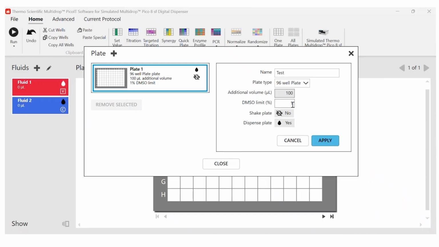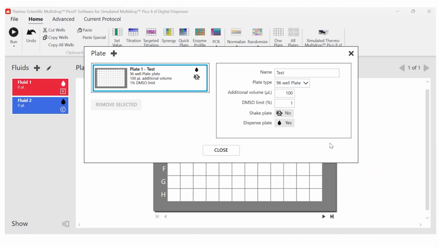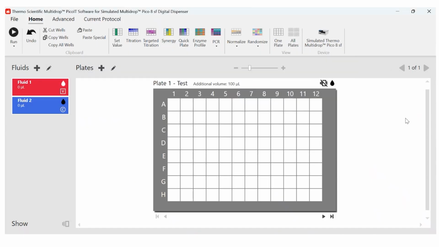If you're dispensing DMSO fluid, you can also edit the DMSO percent limit according to your study. Multidrop Pico IT software automatically uses additional volume and DMSO limit information in downstream steps, for example, when you're editing for dispensing a titration of DMSO fluid. You can also define plate shaking parameters. When you're ready, click Apply and then Close. When you return to the plate information screen, you'll see your additional volume, DMSO limit, and shaking and dispensing settings.